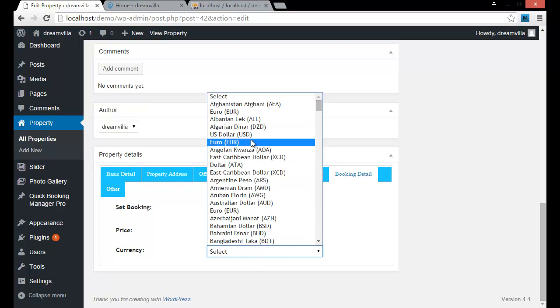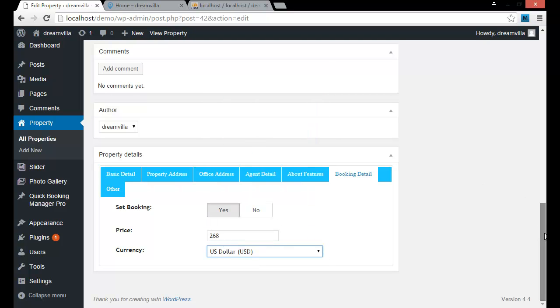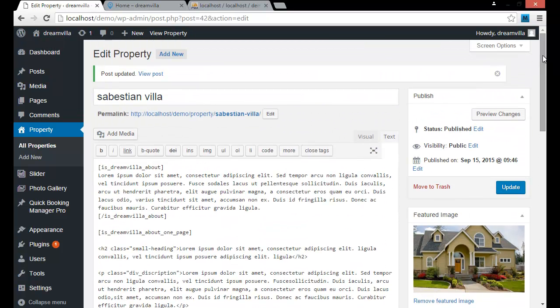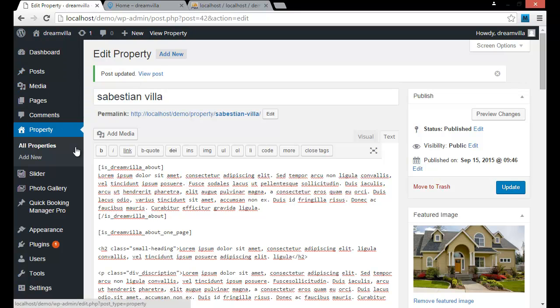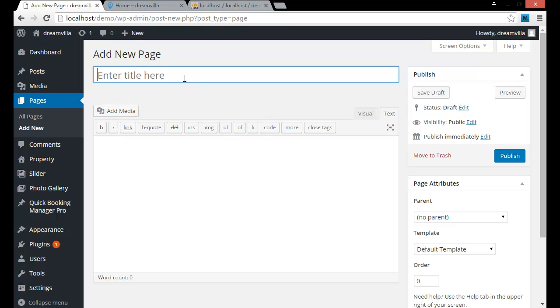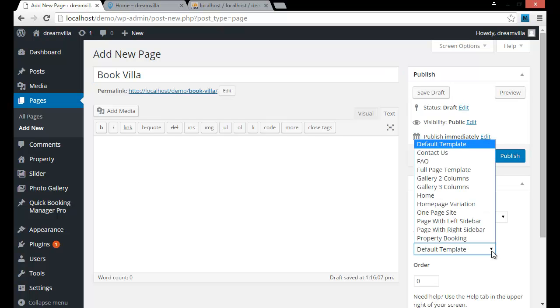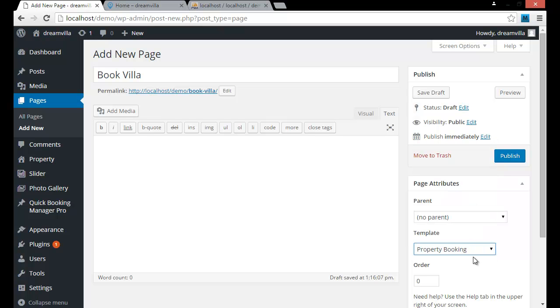So I'm going to specify currency will be USD. And once I'm done with this, I need to go back to this, and I need to click on update. After this update, I need to go to my pages section, and I need to click on add new. In this add new page, I'm going to give a meaningful title, Book Villa, and then I'm going to select a template for that. You can see that we have number of templates available. We are going to select property booking, and after that I'm going to click on publish.